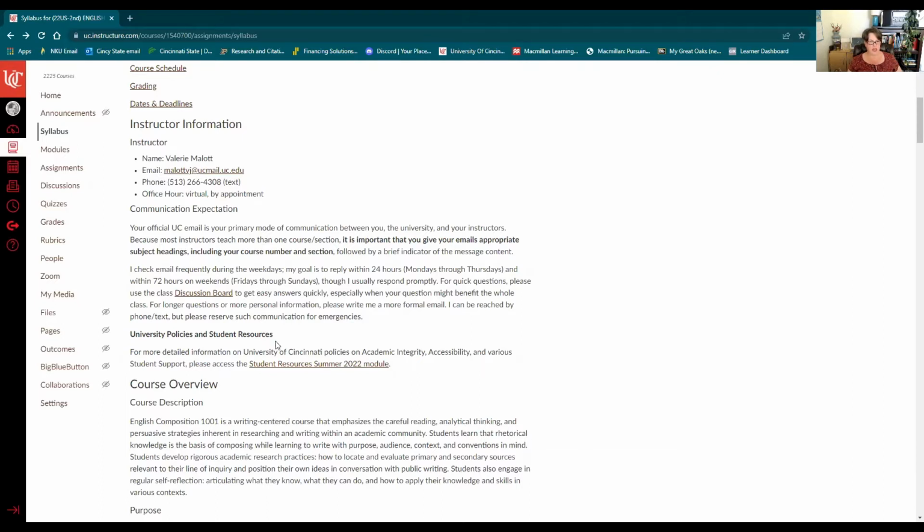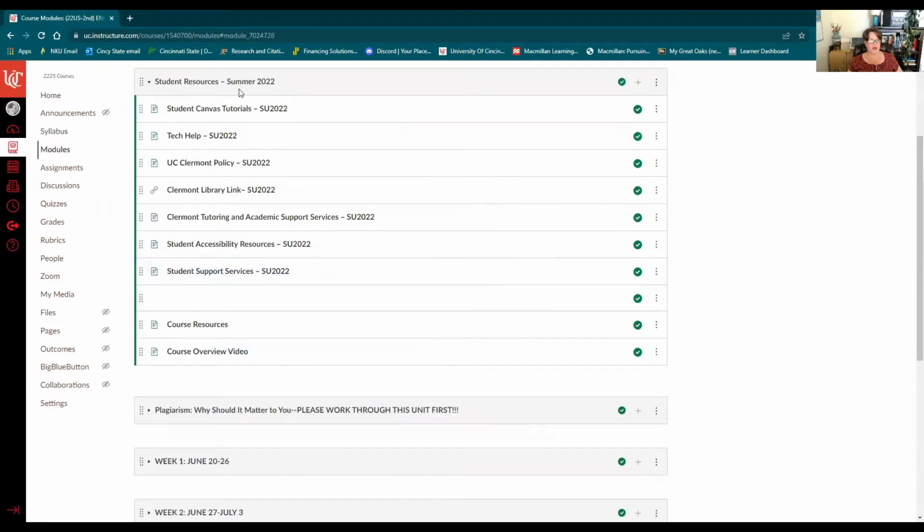There are university policies and student resources, and you can access those at this Student Resources Summer 2022 module. It has Canvas tutorials, technical help. Then there's the UC Claremont policy.